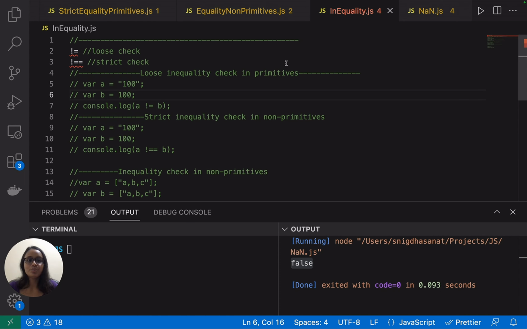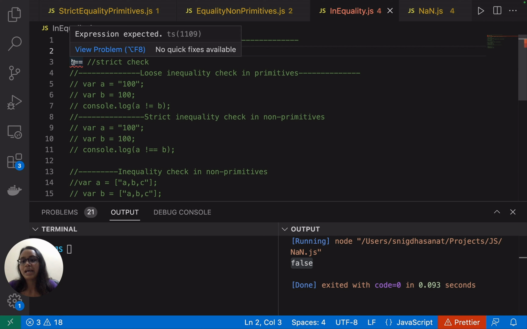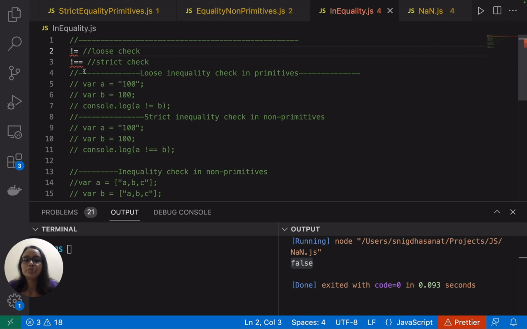Okay, I'll quickly cover the inequality part. Inequality, how does it look like? Again, there is a loose version and a strict version. The loose check looks like this in inequality, where there is one exclamation and one equal to sign. The equal counterpart had two equal signs. And similarly, for the strict inequality check, we have one exclamation and two equal to signs. I'm not really going to go over this inequality because the result will be exactly opposite of its equality counterpart. You can try it out yourself.